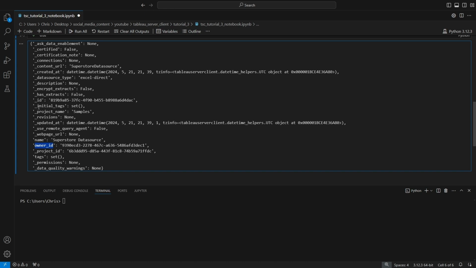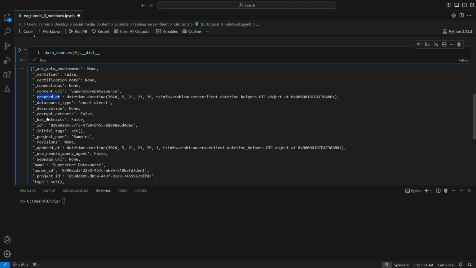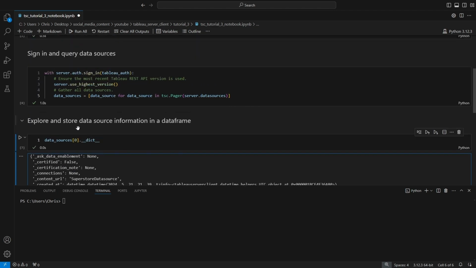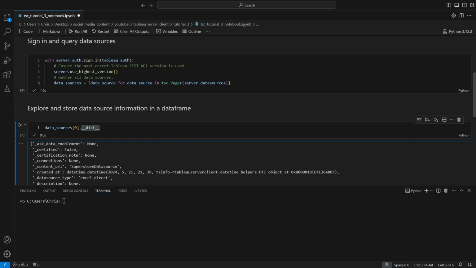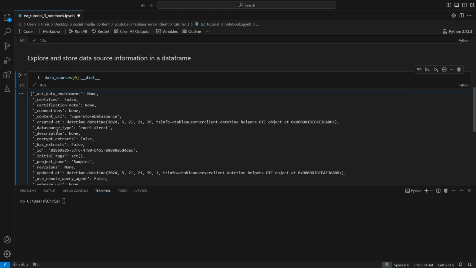We're going to want the data source name. We're going to want the project ID, the project name, the created date, so when was the data source created, and when was it last updated, right? So that's typically important. When was your data source created, and when was it last updated? So how can we unpack all this stuff, right? We don't want it to look like this. We definitely don't want it to look like this.